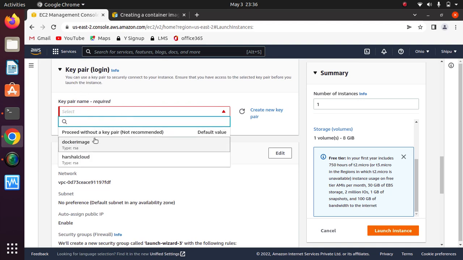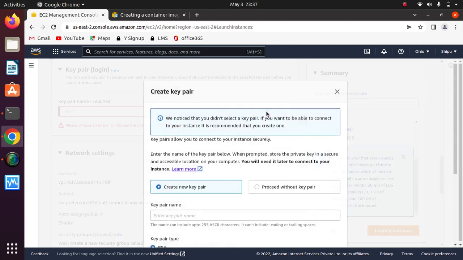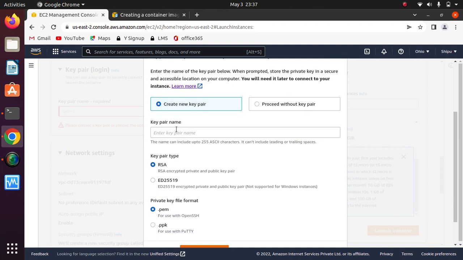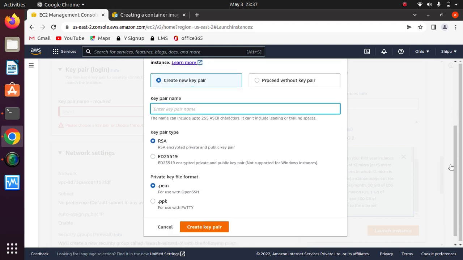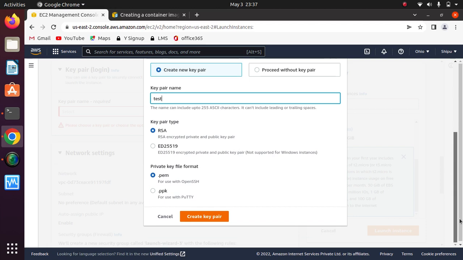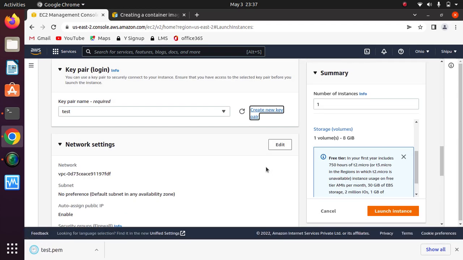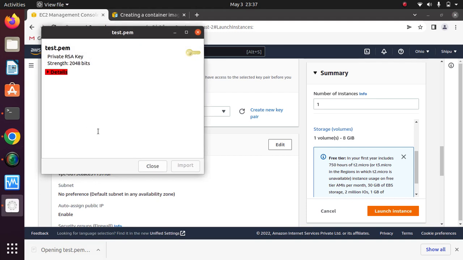We can generate a key. Here you can see create new key, so click on that. We can generate a new key and give a name to that key. You can give any name, so okay, I give test. That's fine. Everything is fine. Key pair type is RSA and private key file format is .pem. So create that key, and the key is downloaded.